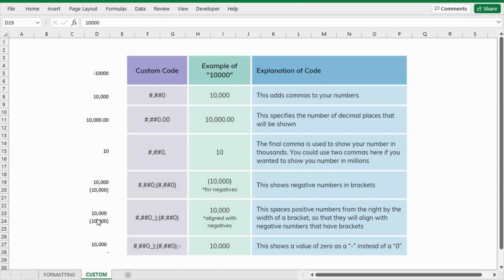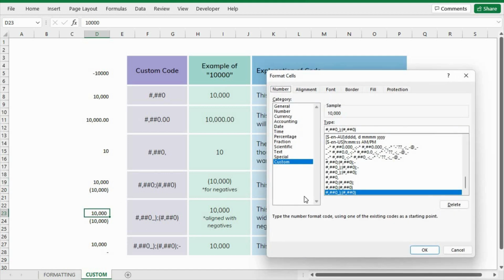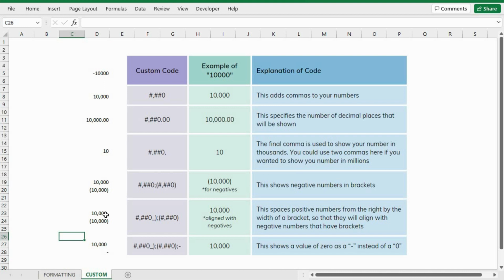You can align them better by using the custom code shown here, which has an underscore and a bracket to tell Excel to give the space for a bracket on the right here. So all this involves is taking the formatting, and it looked like this just before, and it means for our positive numbers, space them from the right by 1 bracket so that they'll align with our negative numbers. And that looks a lot better if you have a column filled with positive and negative numbers.